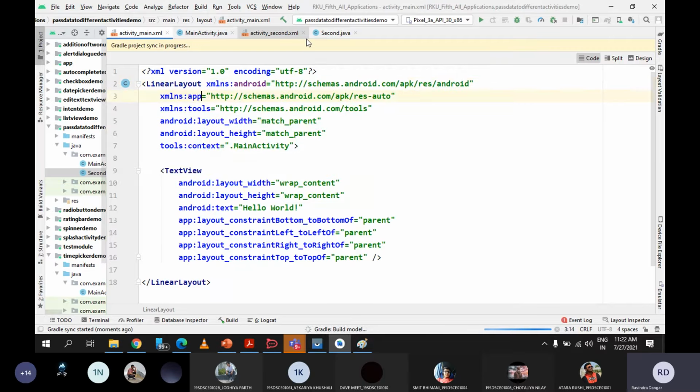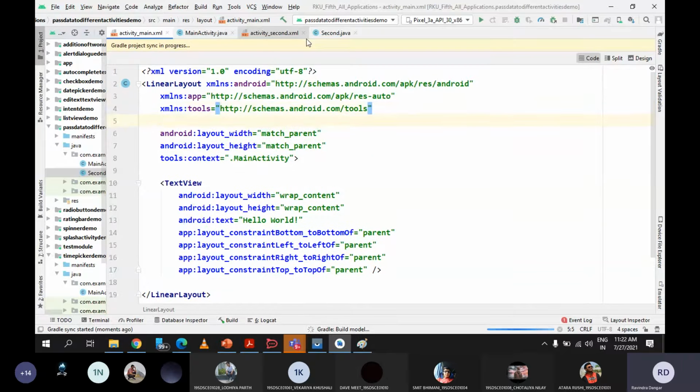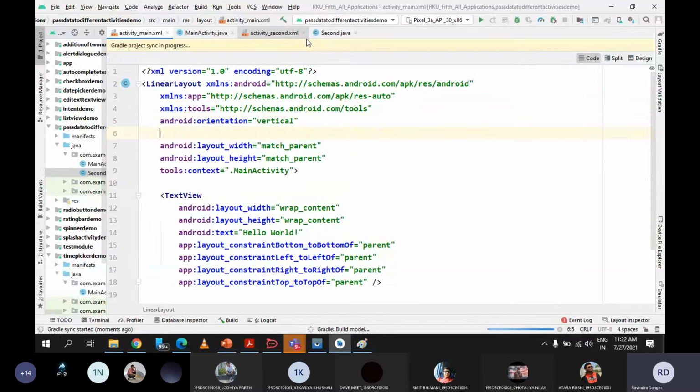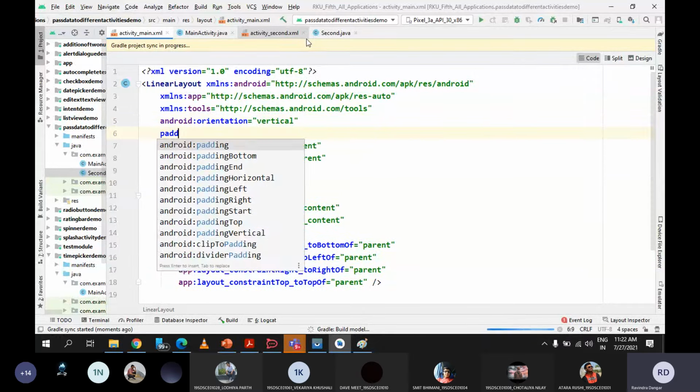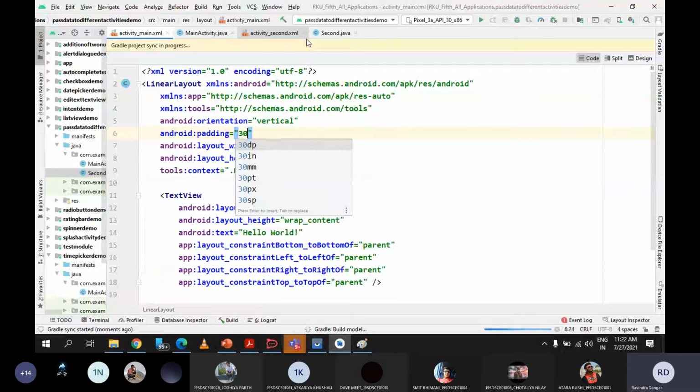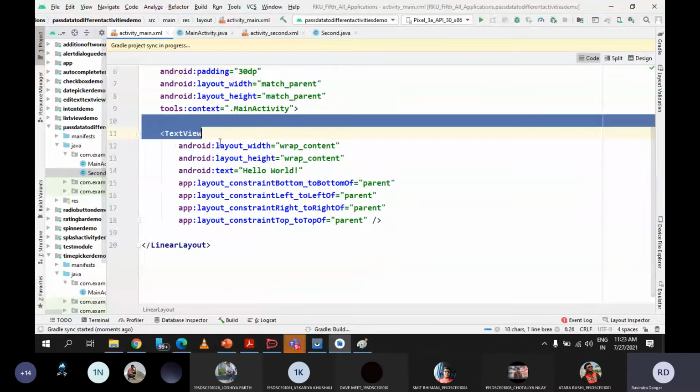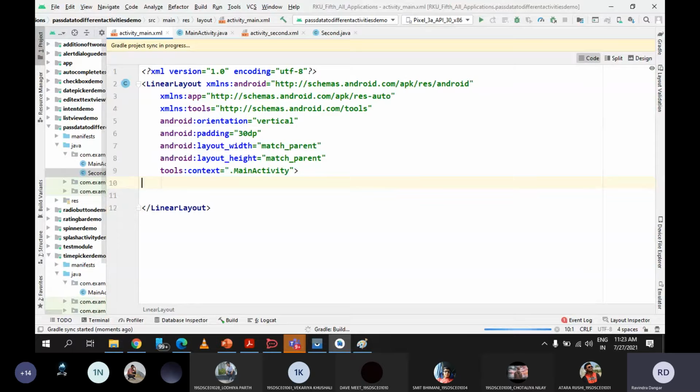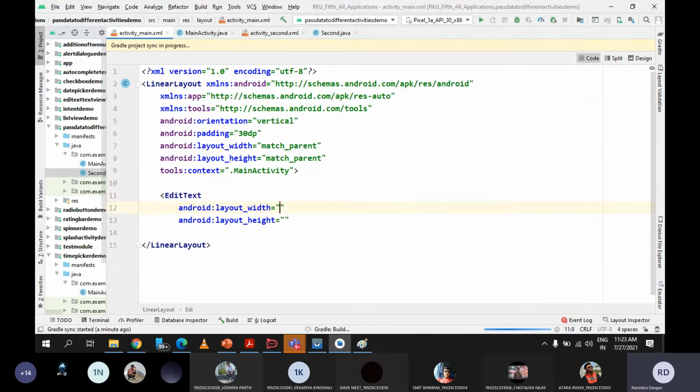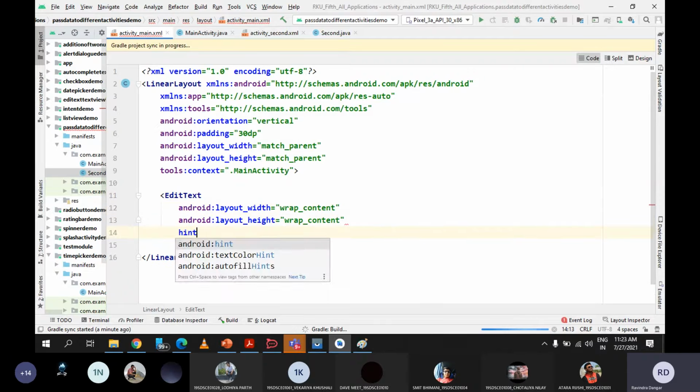Visual, and let me go with the orientation vertical. Let me add a heading, and I don't want this text view, but instead of this I want an edit text. So let me go with one edit text, wrap content. I can give a hint, let's say enter first name.